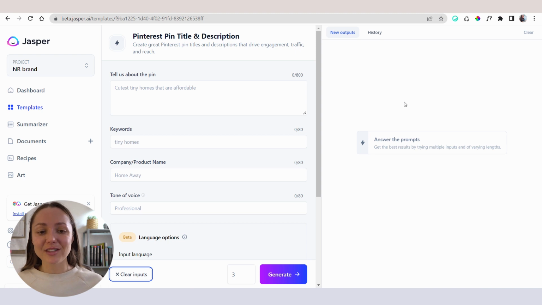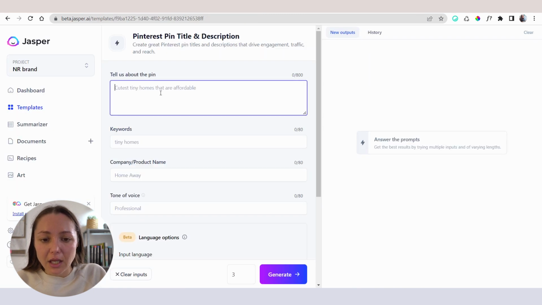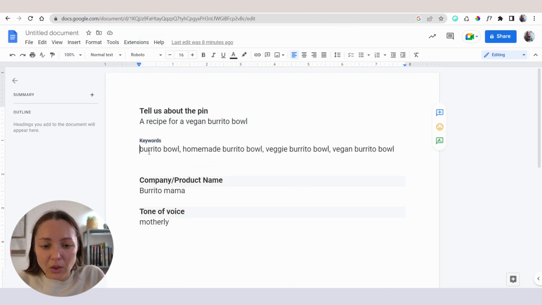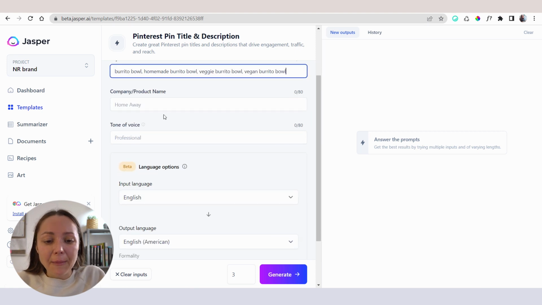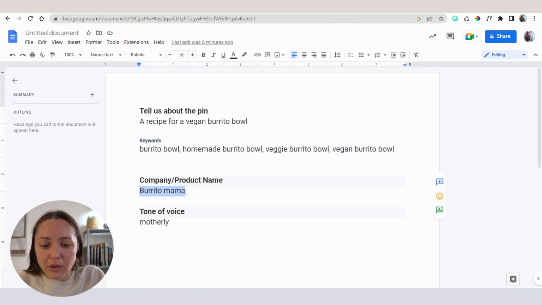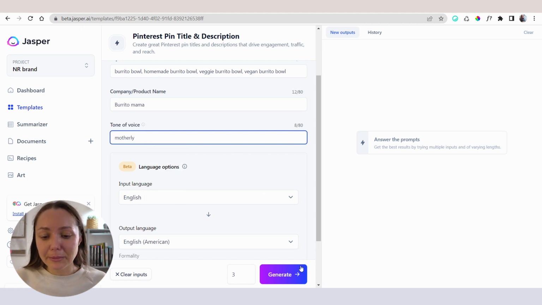Jasper actually makes life easier for us because the only thing I need to do is fill out the questions that it has for me, and then it will spit out a title and description according to those. I've pre-made my prompts. As Jasper asks, tell us about the pin. The first thing is that this is a recipe for a vegan burrito bowl. The keywords that I want to rank for are all of these, and you only have room for about 80 characters, so use them wisely. The company and product name in this case is Burrito Mama, and the tone of voice will be motherly. Obviously. And then the last thing left for me to do is to simply click generate.